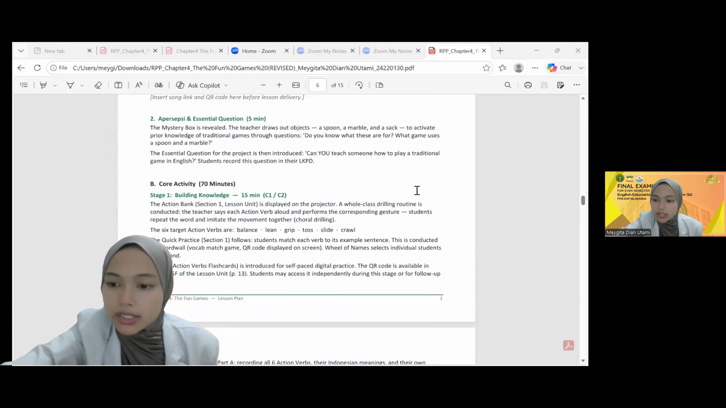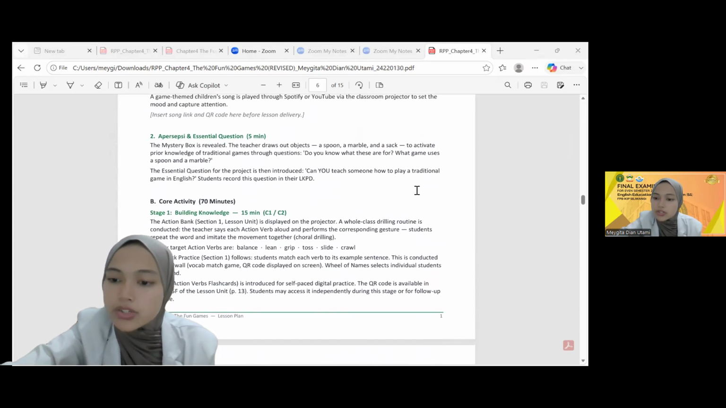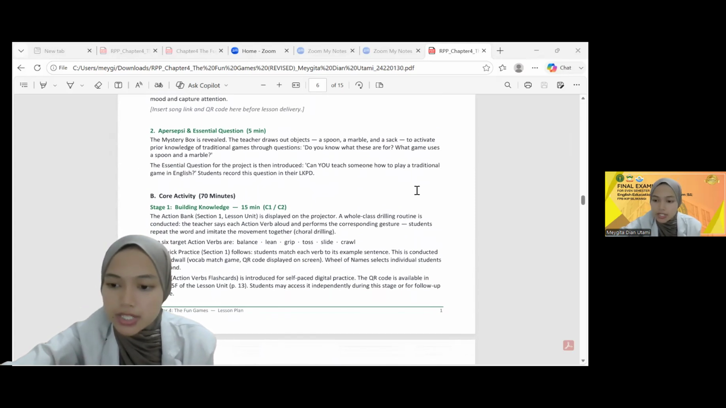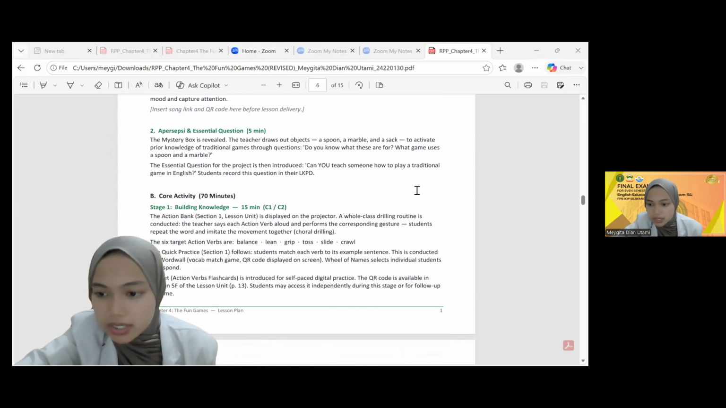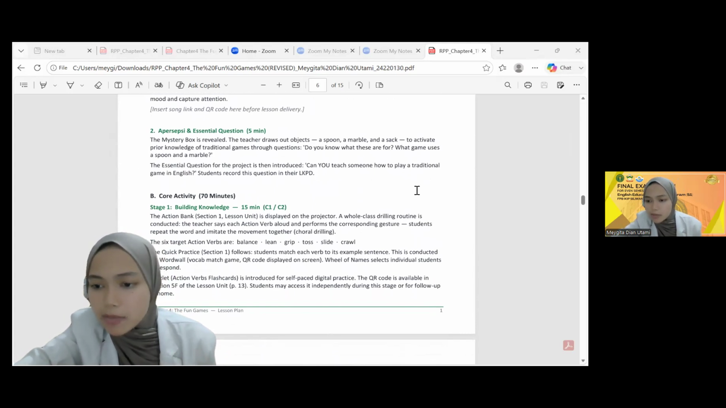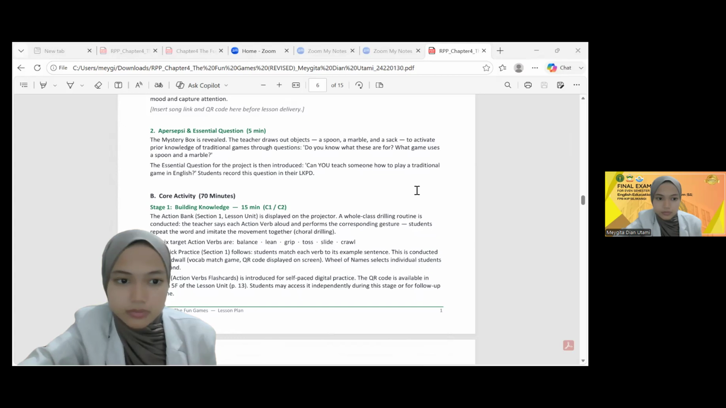Okay, the core activities consist of four instructional stages. The first stage is building knowledge, where students learn action verbs using the action bank supported by Wordwall and Quizlet. The second stage is modeling of text, where students analyze and perform the dialogue entitled The Festival Challenge while learning how action verbs and imperative sentences are used in authentic communication.